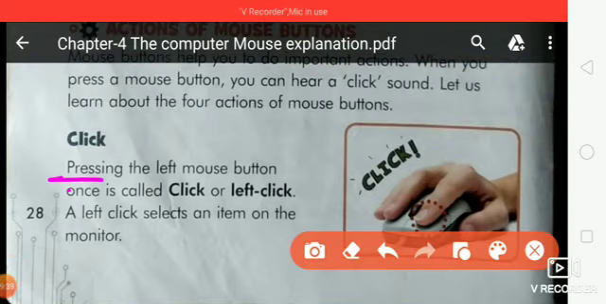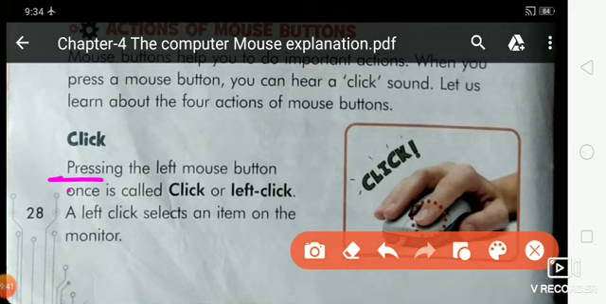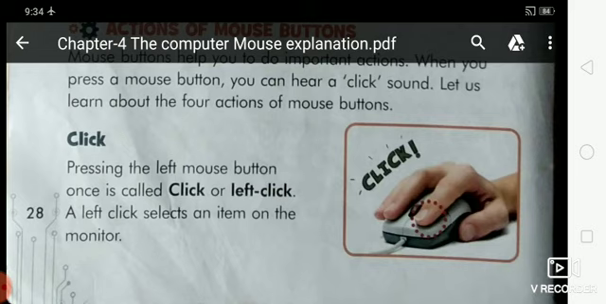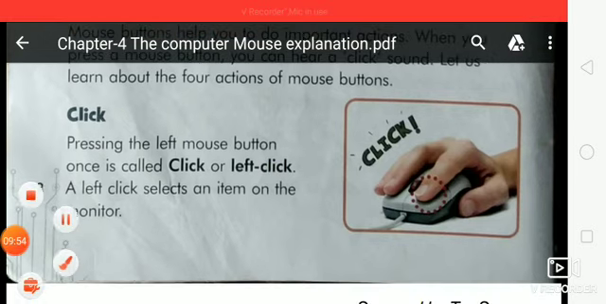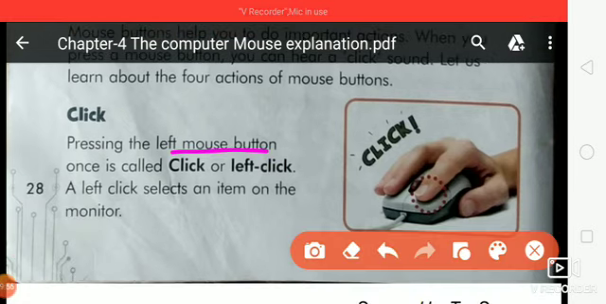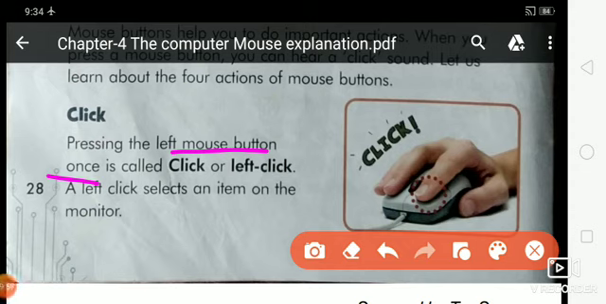So let's start reading with the first line. Pressing the left mouse button once is called click or left click. A left click selects an item on the monitor. So if you press the left mouse button once, it means one time, so it is called the click, or it is called the left click.